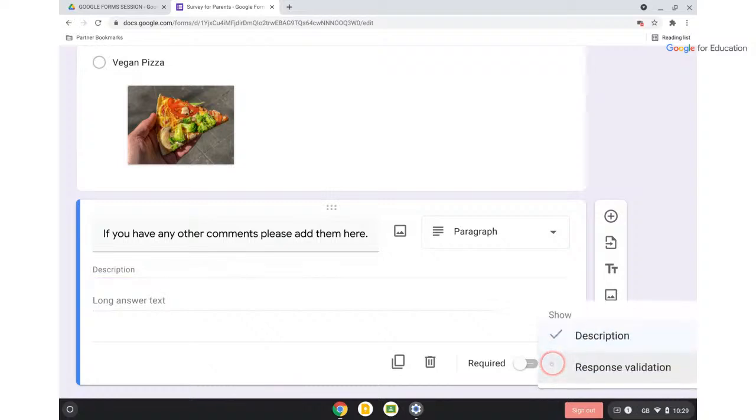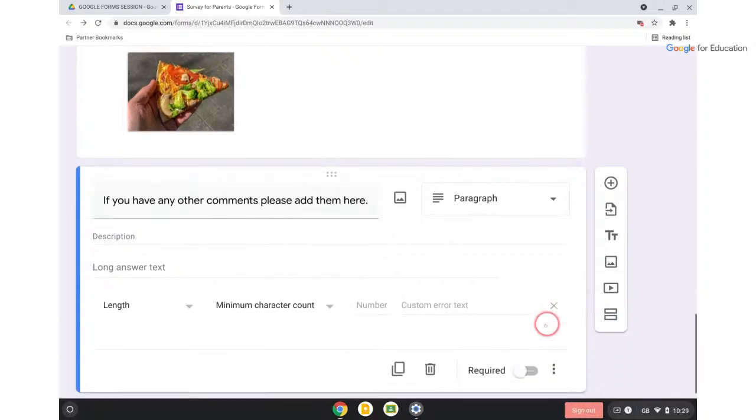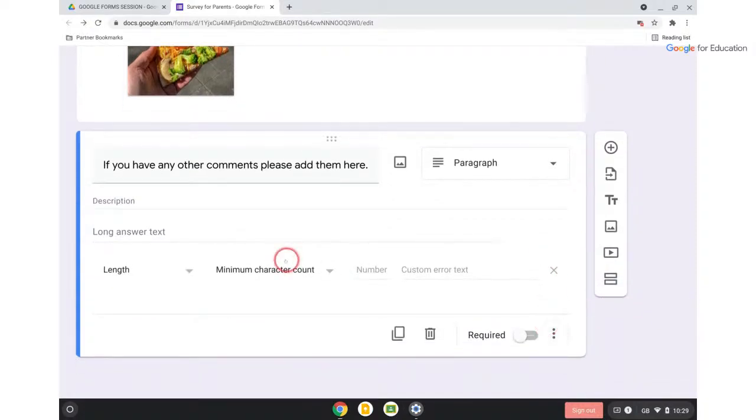And then if I click on the 3 dots, I've also got this response validation, and that's a really useful one that's on some question types. That gives you some extra stuff you can do. For instance, it lets you choose the length of something. If I choose length, I can make them have a minimum character count or a maximum character count. So if I really want them to put a comment in, I can make this a required question and put a minimum character count of 50. And in the description, I'll say, please add a comment, so that they can't move on. I wouldn't particularly do that for this type of question.